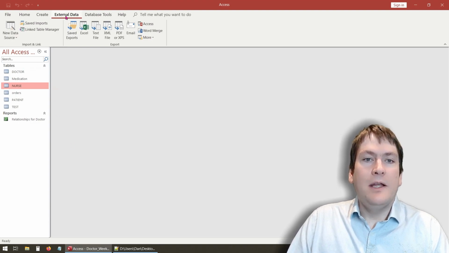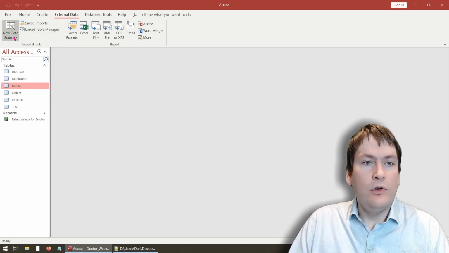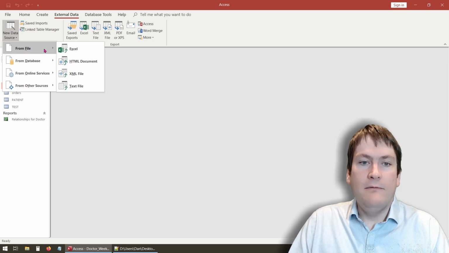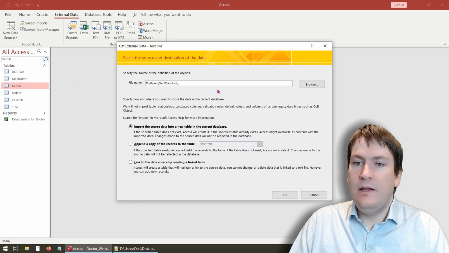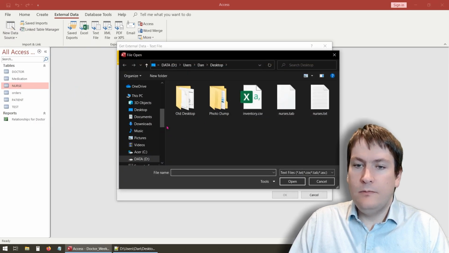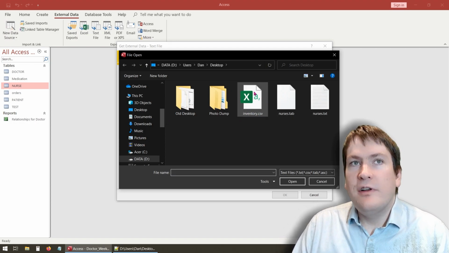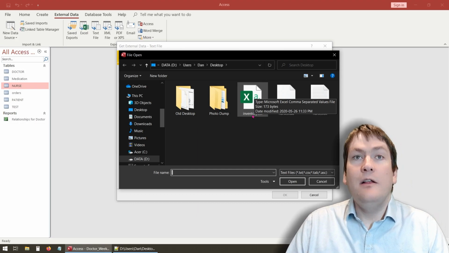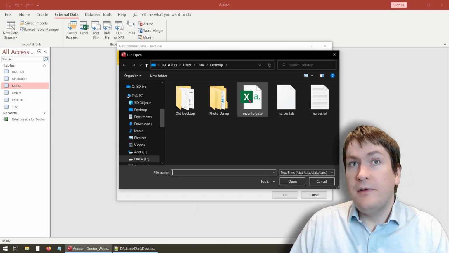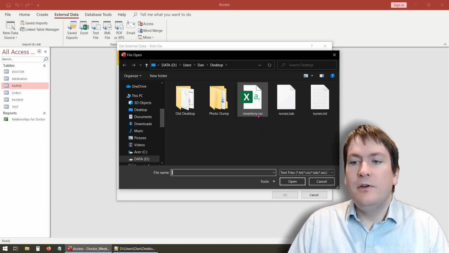So once again, we're going to be in the External Data tab. We go New Data Sources, from File, Text again. We select the file. In this case, it's going to be inventory.csv. One interesting thing to note is if you have Excel installed, it might be trying to open this file type for you. So it says inventory.csv here, and it looks like an Excel file.